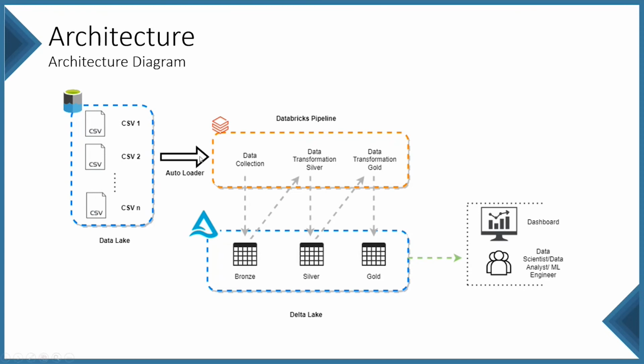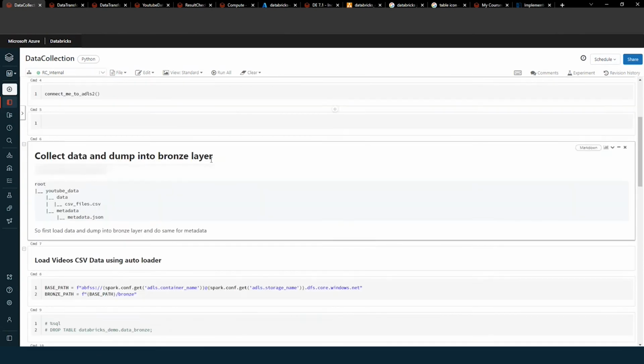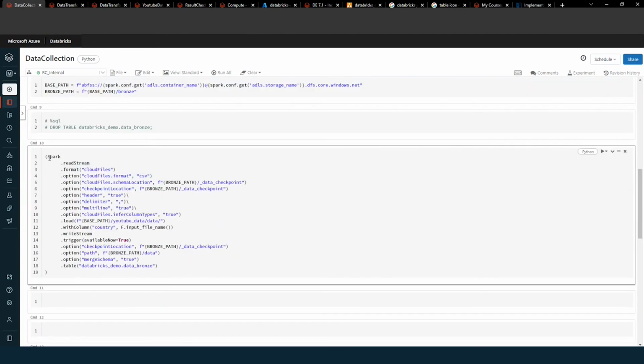Okay, so this is about architecture. Let's move toward implementations in Databricks. So the first is the data collection notebook. Data collection is a bronze level notebook which just pulls the data. Like here, I'm pulling the data and then storing it into some table.